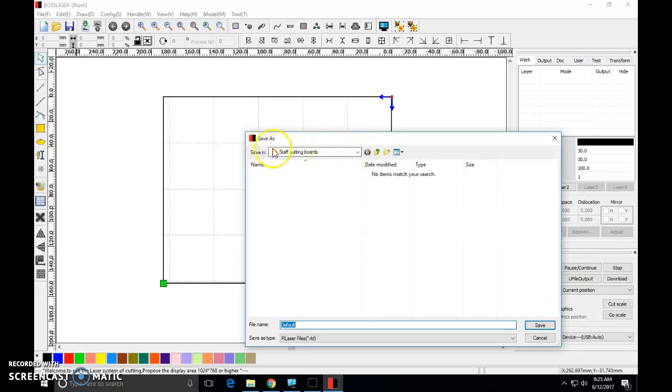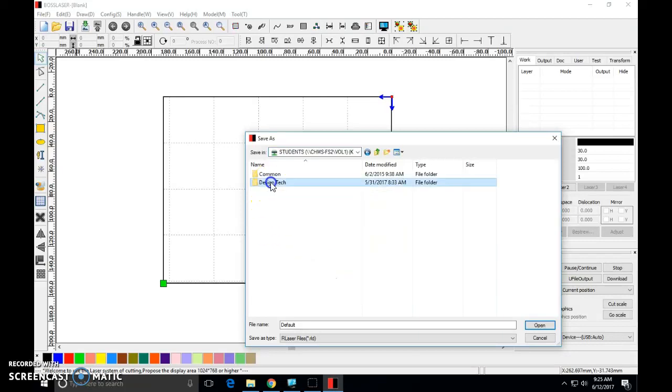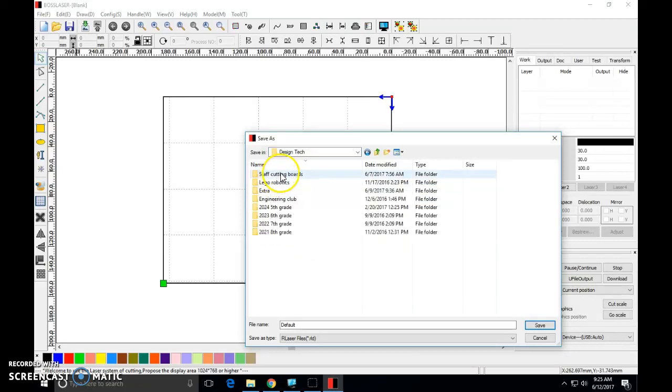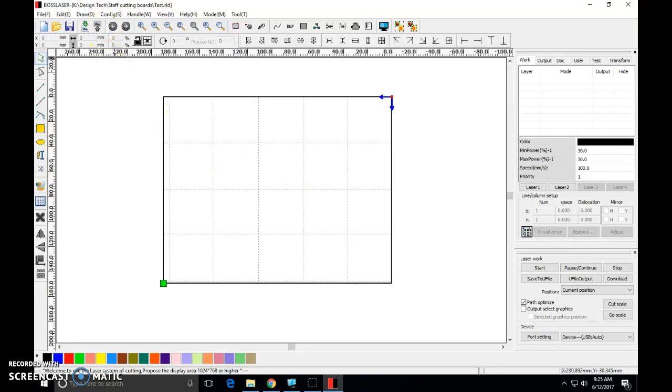Now for staff cutting boards, this is what we want to see. If you don't see that, drop this menu down. Got lots of options here. Come down to the folder called Students. Click that. Click on Design Tech. Staff Cutting Boards is waiting for you right here. Okay, so we're going to open that up, and I'm going to type this in as test. Okay, click Save. You'll see it up here in the upper left corner that your saved work now has a name. Okay, great, that's taken care of.